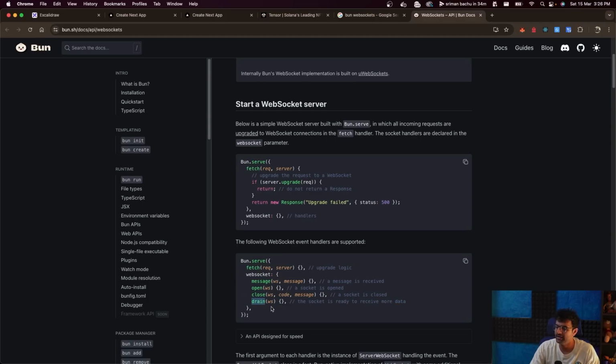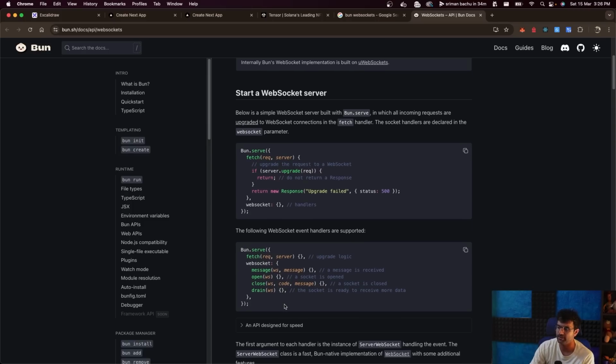So drain is a callback that gets called when the socket can receive more data. A lot of times the socket might be blocked. You might have 100 pending requests, in which case, when those get cleared, the drain callback will get called. These are the 4 callbacks we have access to. Which one do we need? We only need the message callback. We can use the open callback as well. We definitely need the close callback also.